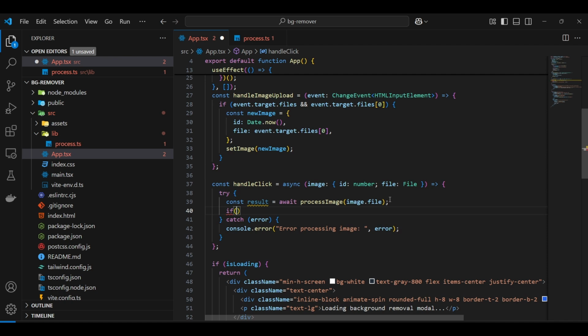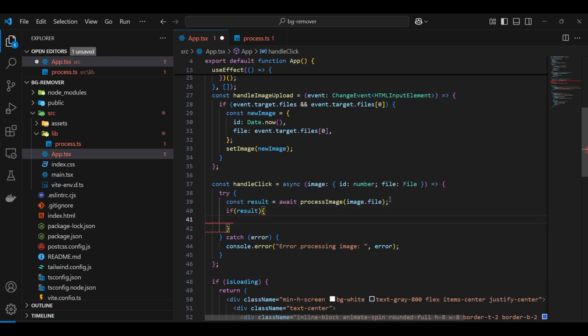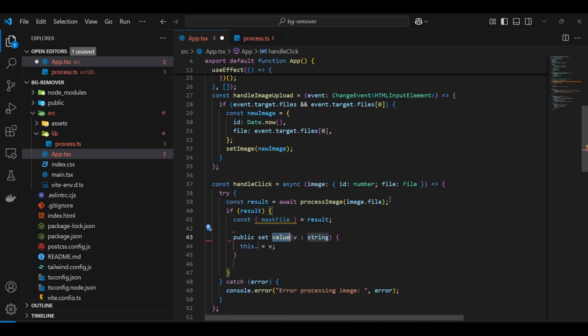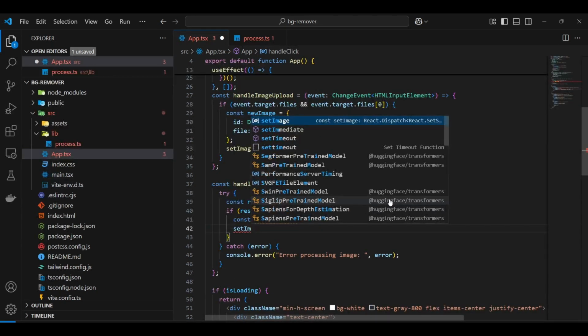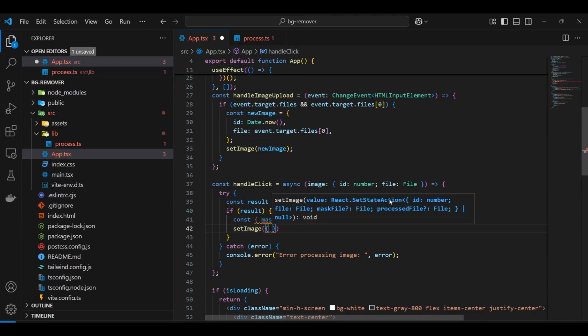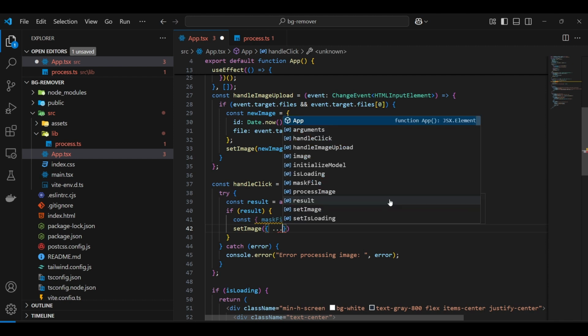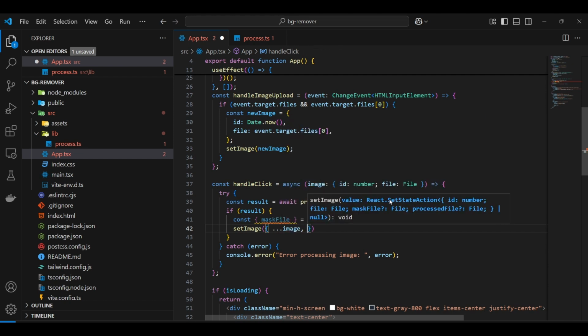Then we'll be having, if we check the result. If the result is there, that means we got some output. For now, we'll be just getting the mask file, but later we'll be getting the processed image also. Mask file. And let me add the set image as image, whatever is already there. Mask file. That's it. So this is done.